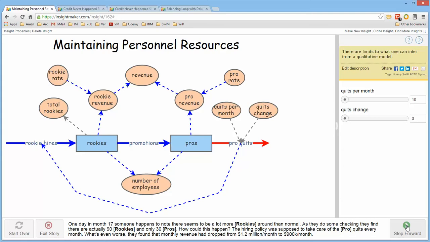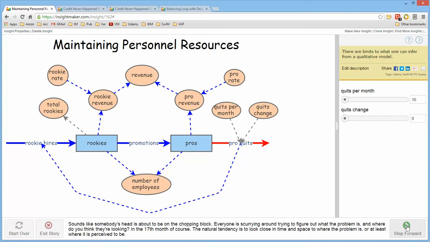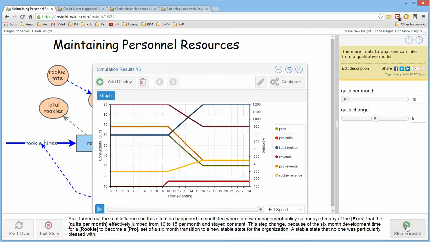I've talked before about the fact that we live in a world of events, and we think about things in the now as opposed to transitions over time. Though when they actually start looking, they find out that the problem actually occurred 6 months earlier in month 10, where the number of quits changed from 10 to 15, the pros, and for every pro that quit, they still hired a new rookie. So they still had 120 employees.